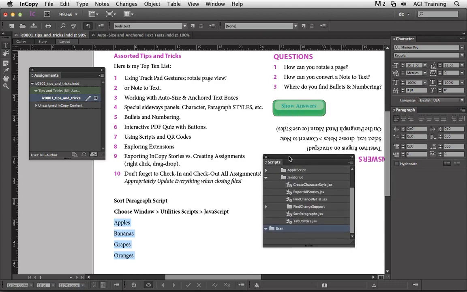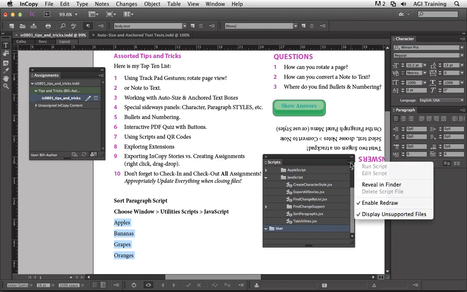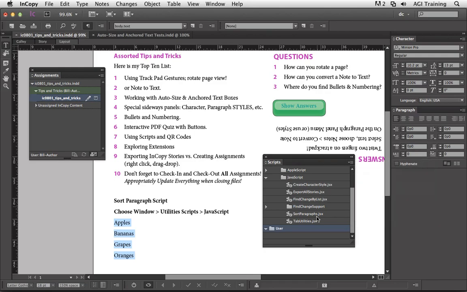So you'll be able to use the same technology. You just need to load your scripts. You can reveal in Finder or Explorer to show where your scripts are, and then you just copy scripts in there, and they'll appear in your user folder so that you can have those and do some amazing things. There's a lot of power there with scripts.